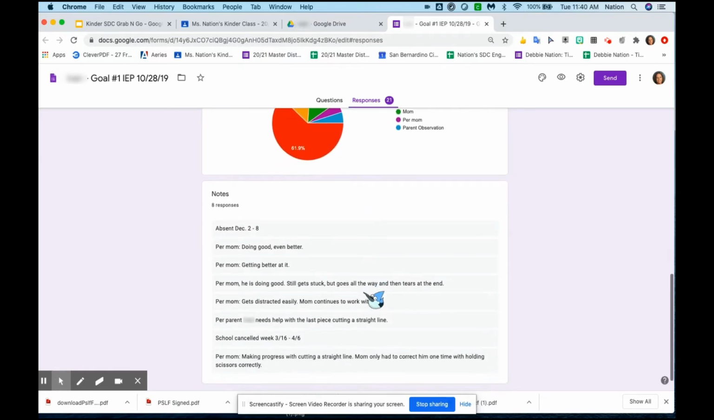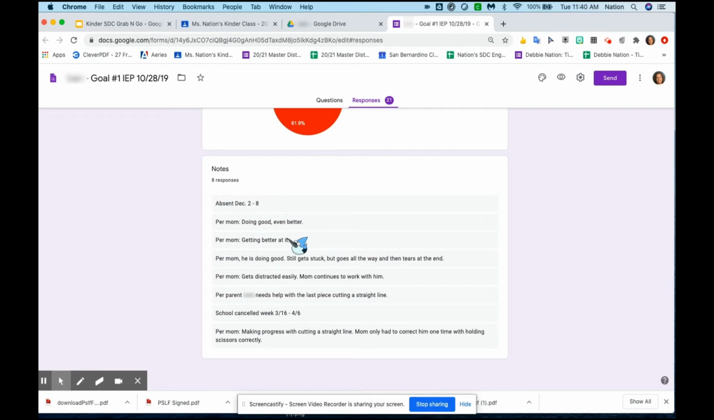And then what I did was I would take notes. Now, right now with the virtual learning, I do call the parents. So, in talking to the parents based on the goal, I would put per mom. She says he's getting better at this goal. Per mom, he's doing good.